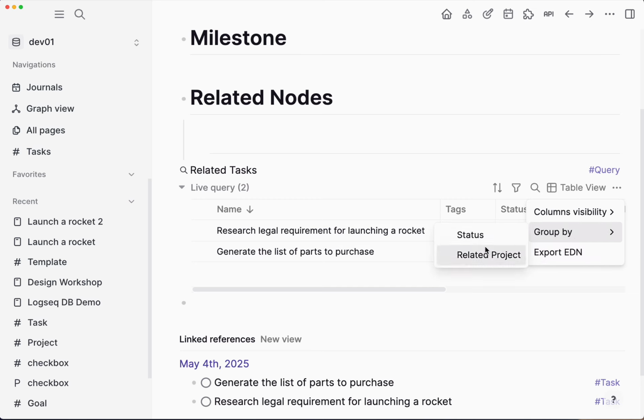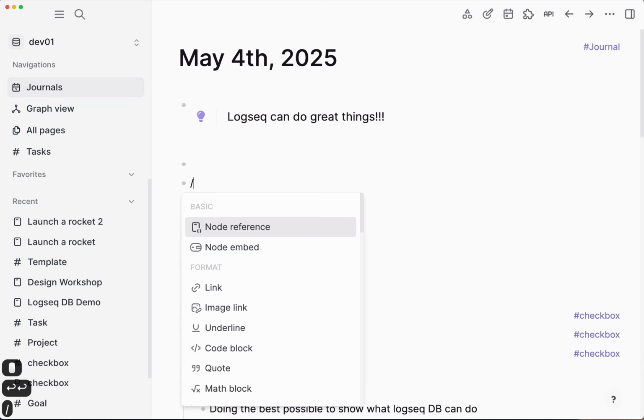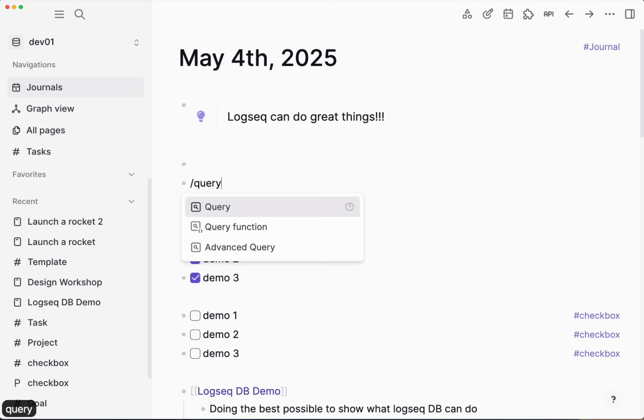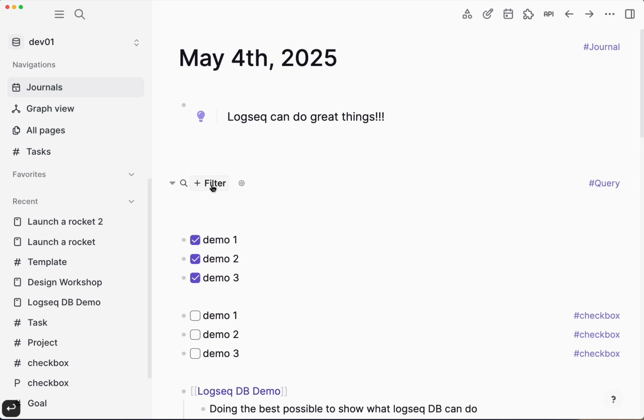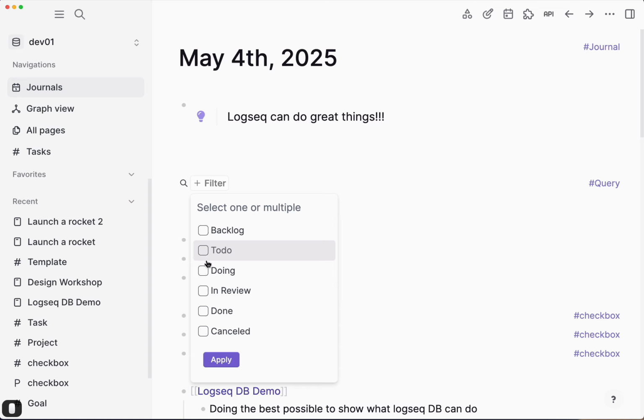And you can group by. So the group by capability is here. So you could group by related projects. So assuming you were to create a big query, how about we do that? Let's do one. Why not? So let's add a new query here. So template, let's do not template query. And what we want to do is we want to find all tasks that are currently in done. Actually, let's do done and to do.